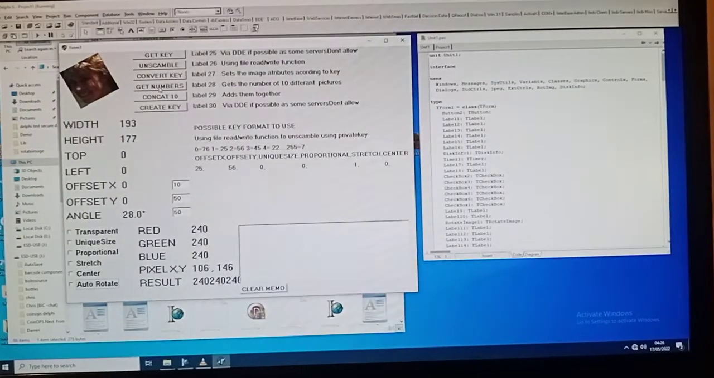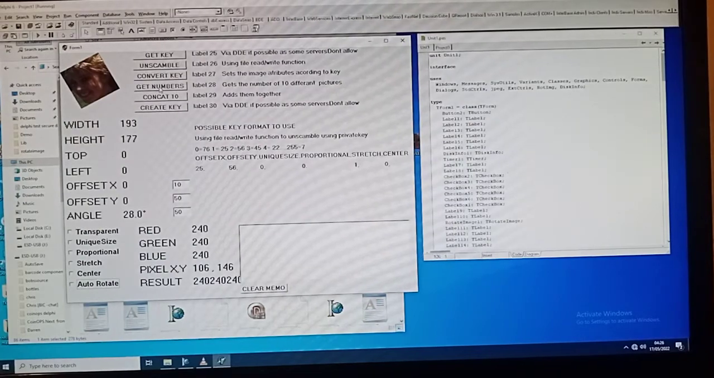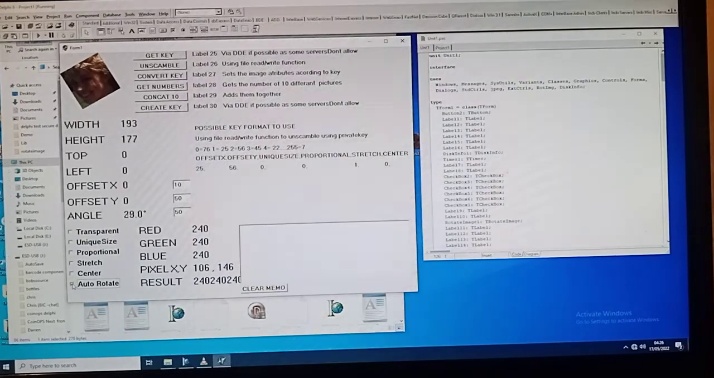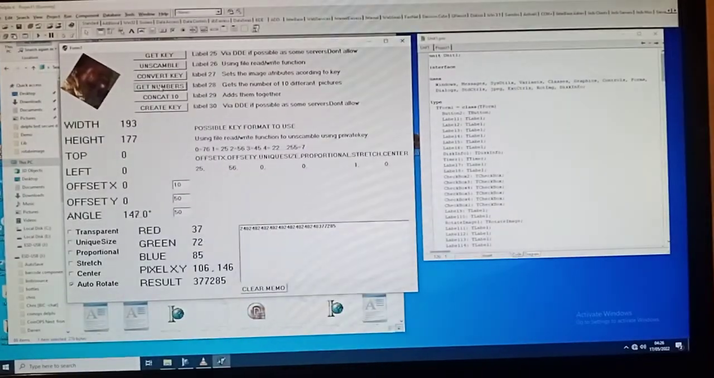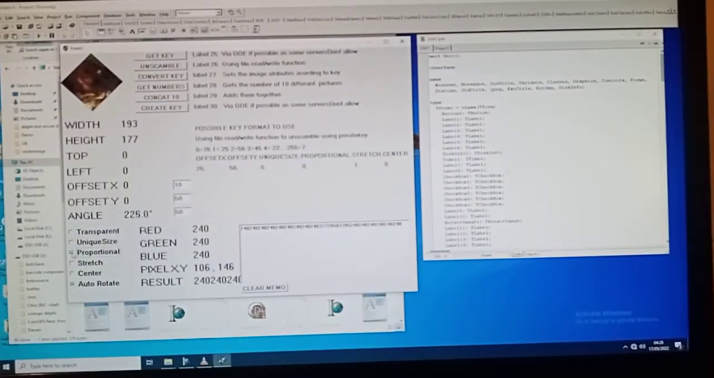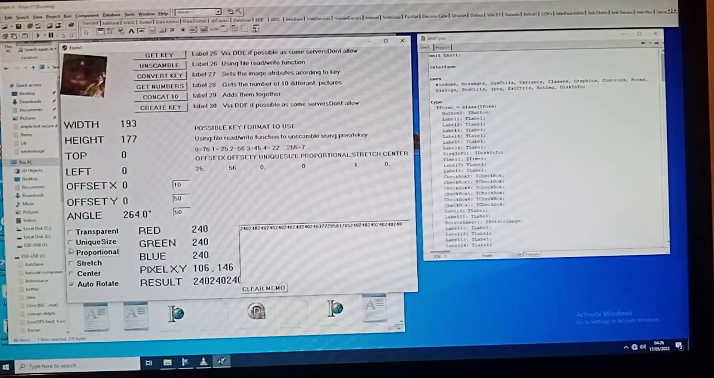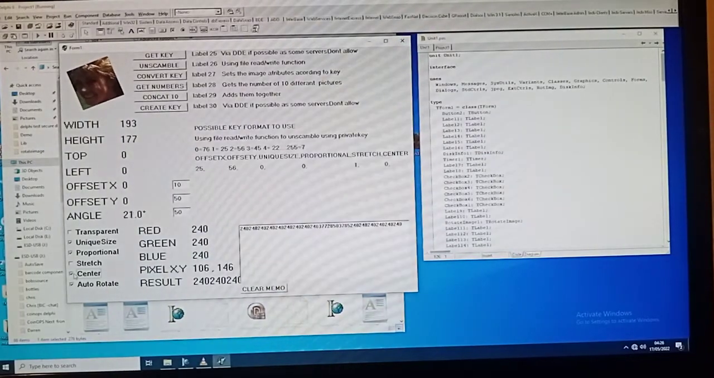How far are we in now? 8 minutes 54, so a minute or so left. Let me see what else I can think of. I'll just do you a quick little rundown. Get the numbers. Get some different ones there. Proportional. Unique size. Center. Stretch it.